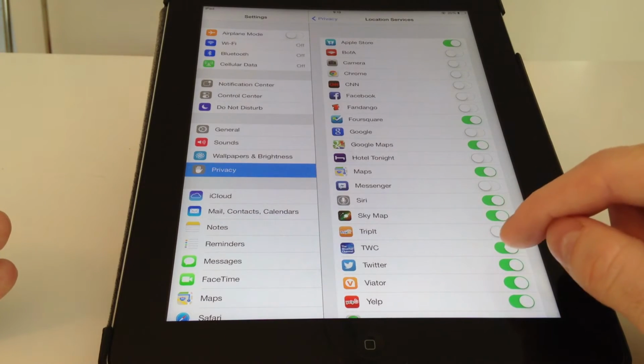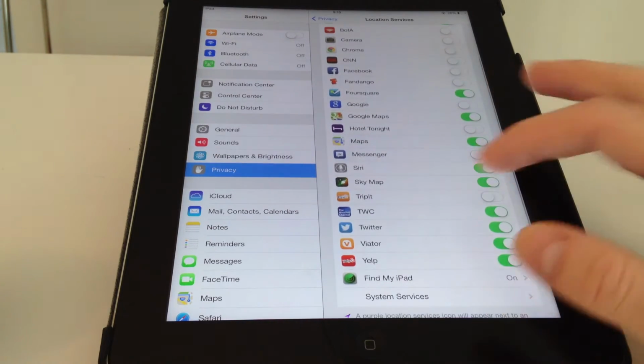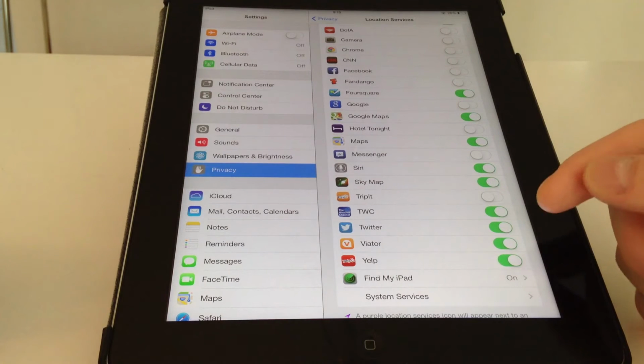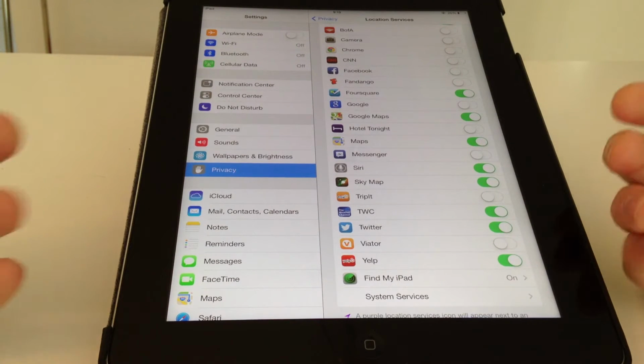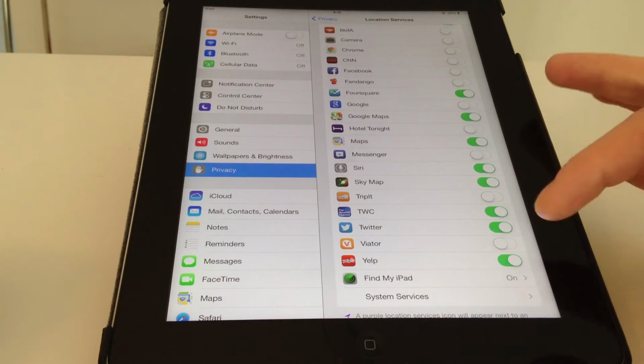Weather Channel, you could search by zip code, or you could just turn that off. Twitter, if you want to tweet your location, that needs to be turned on. And then Yelp, if you want to find cool restaurants and stuff near you, you would need that on. So you can turn as many of those off.